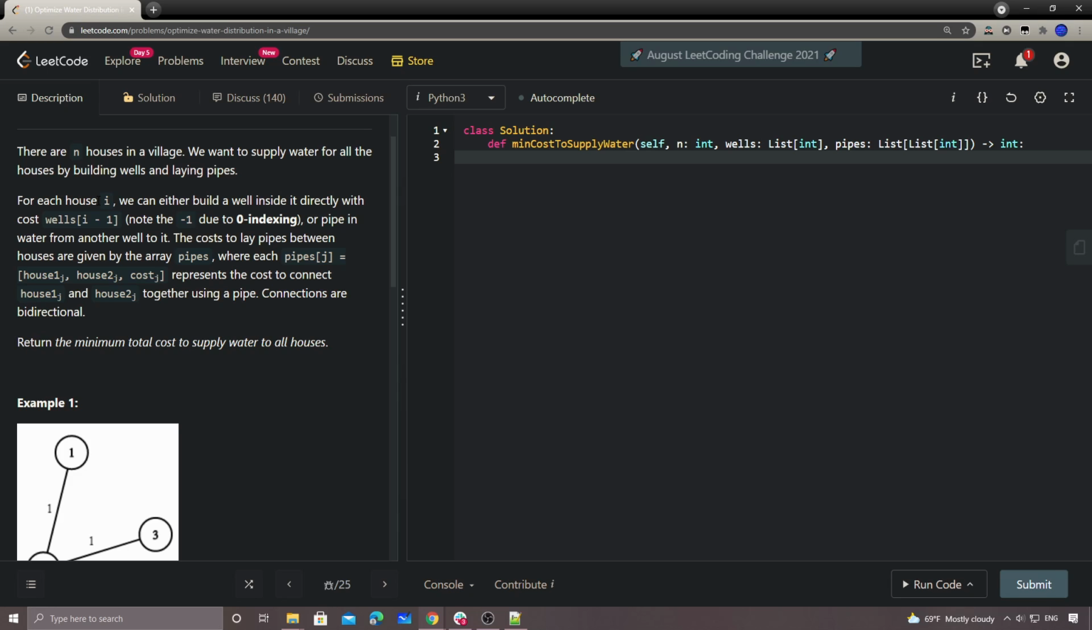And for each house, we have two options. We can either build a well inside it directly with the cost of this well. Note the -1 is due to zero indexing, because the houses are labeled from 1 to n, not from 0 to n minus 1.